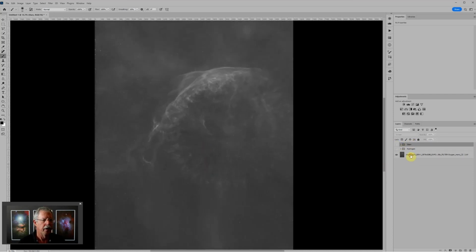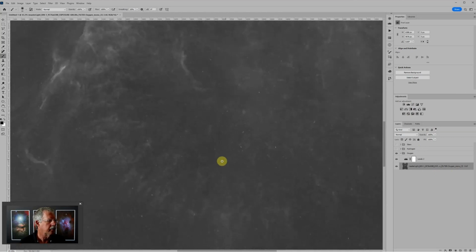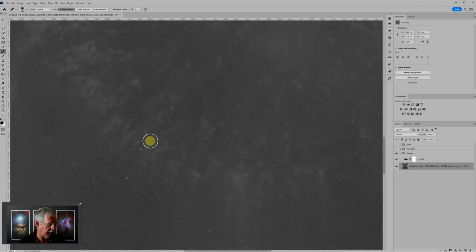So lastly, we have the oxygen layer, and we'll do the same thing. Control G, change the name to oxygen, drop in a levels adjustment layer, grab the spot healing brush, clean up some of these areas that are most offensive in areas of high detail where it's going to be a little bit trickier to use the dust and scratches filter.